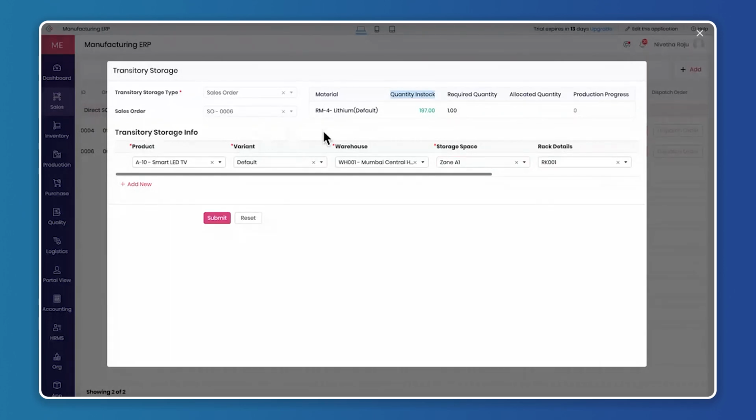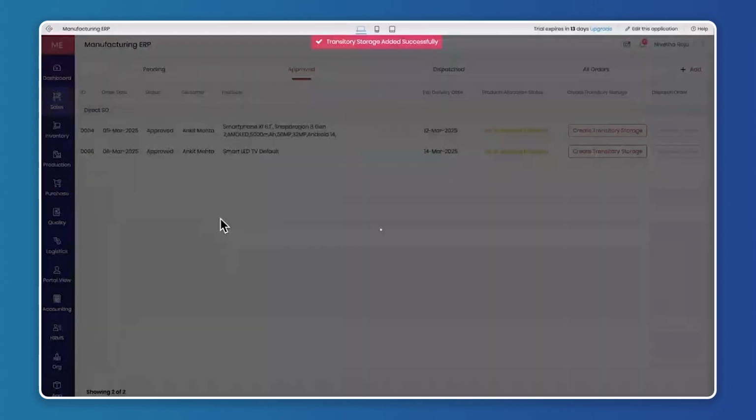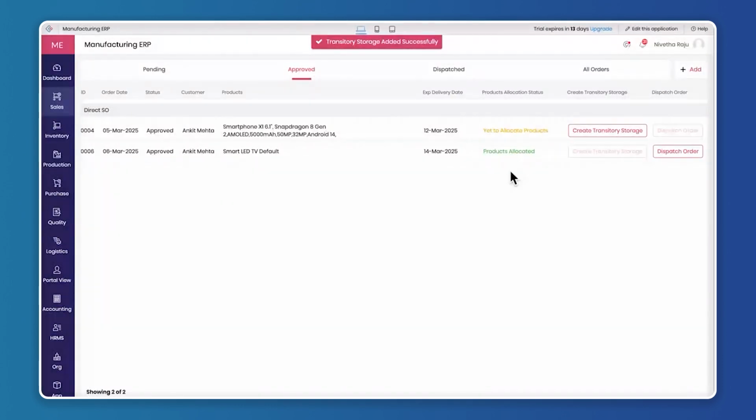And this will also take the transitory storage, as I mentioned earlier, the spaces, right? So when you are trying to deliver a particular product to the customer, there will be a temporary space where you will stock the products. So that information will be automatically added over here. Now I'll submit this. Once it is submitted, the status will be changed to products allocated.